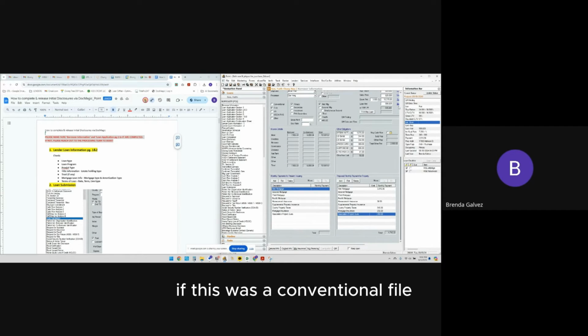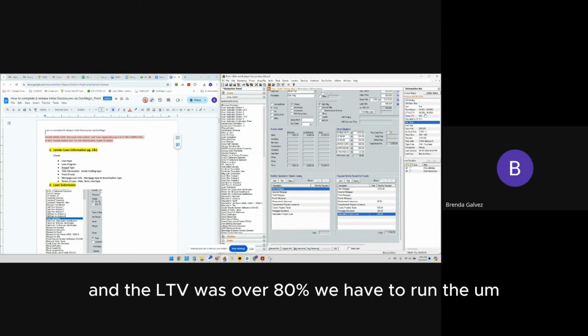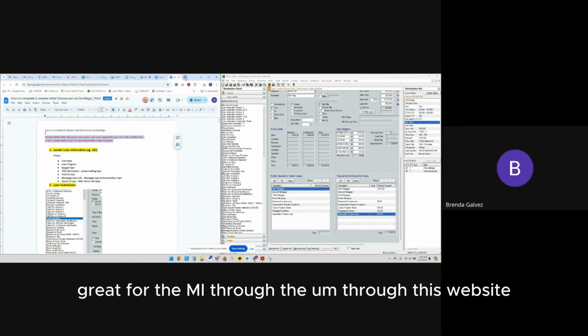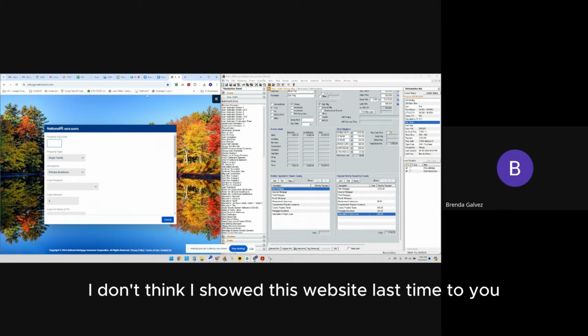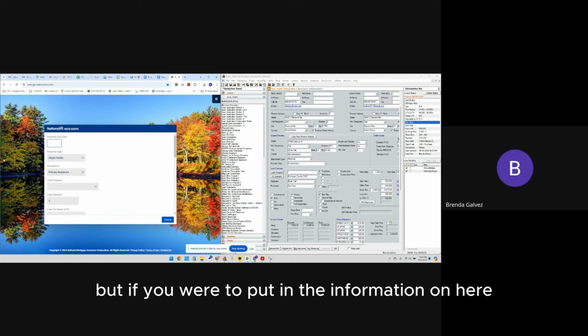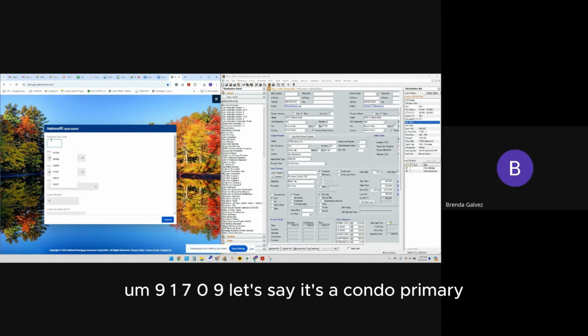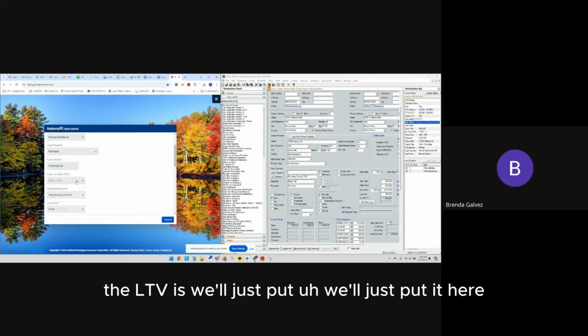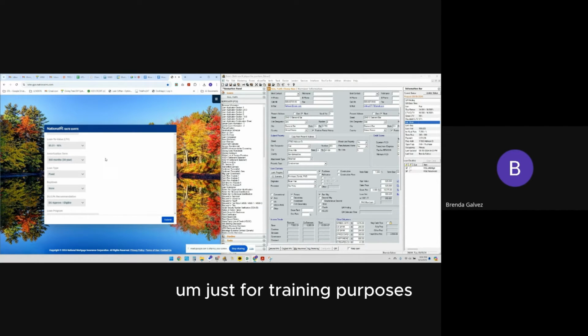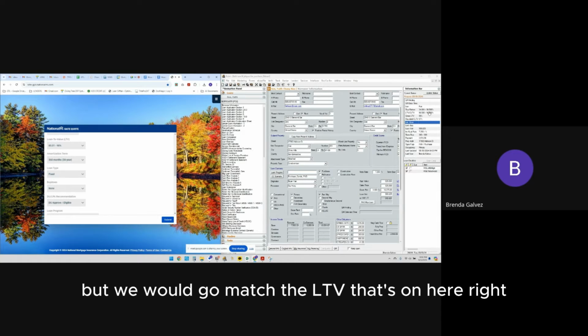If this was a conventional file and the LTV was over 80%, we have to run the rate for the MI through this website. I don't think I showed this website last time to you, but if you were to put in the information on here, 91709, let's say it's a condo, primary. The LTV is, we'll just put it here, just for training purposes, but we would match the LTV that's on here, right?